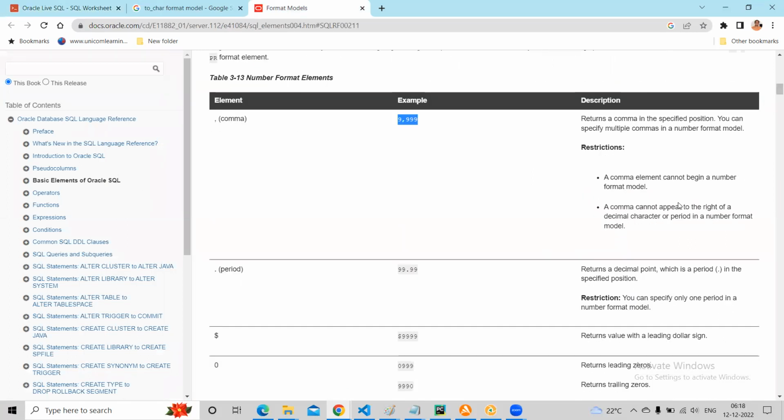A comma cannot appear to the right of a decimal. Obviously, it can't appear on the right side; it has to be before. Okay, so here you don't have a decimal point.